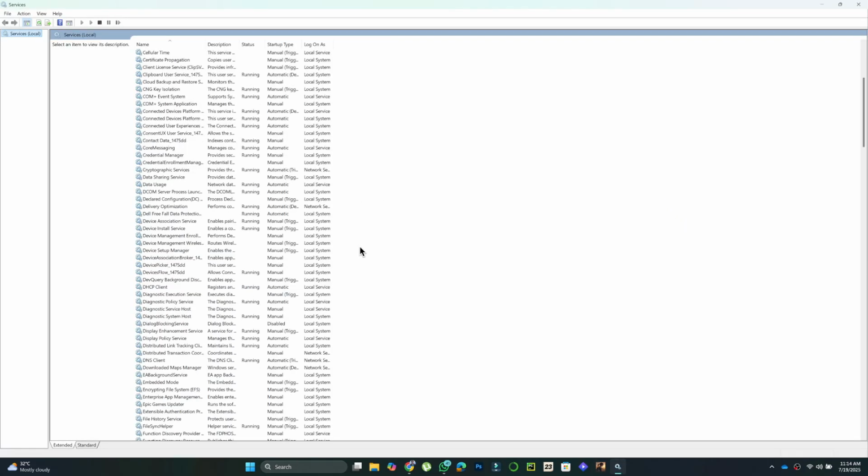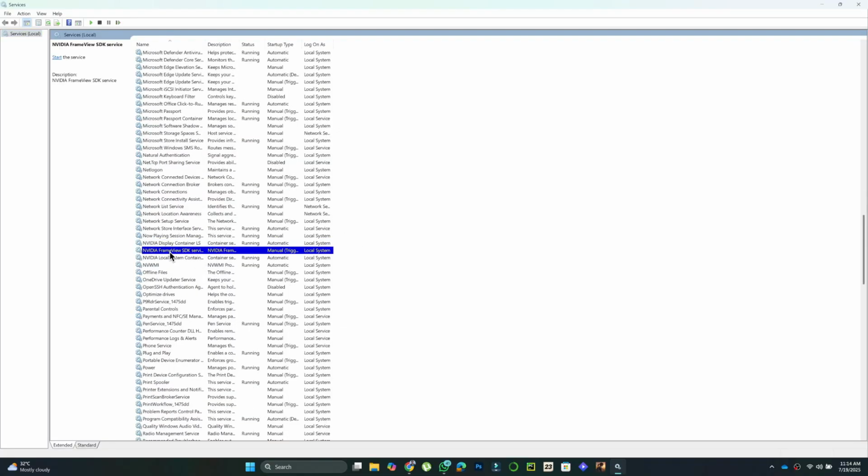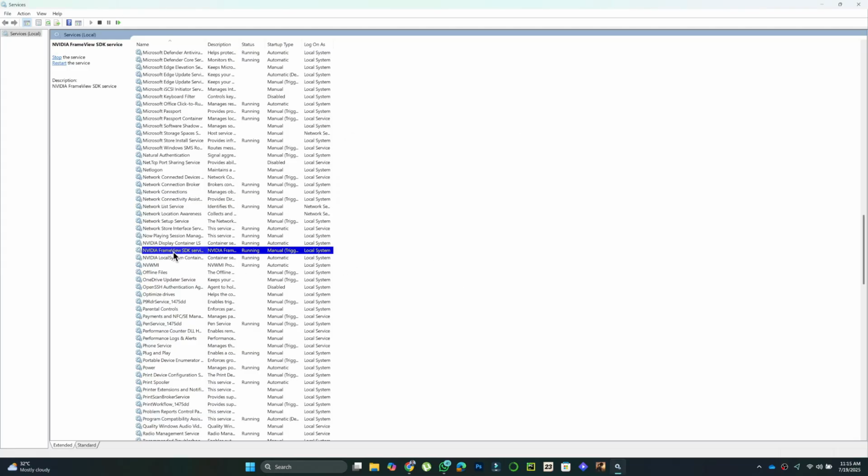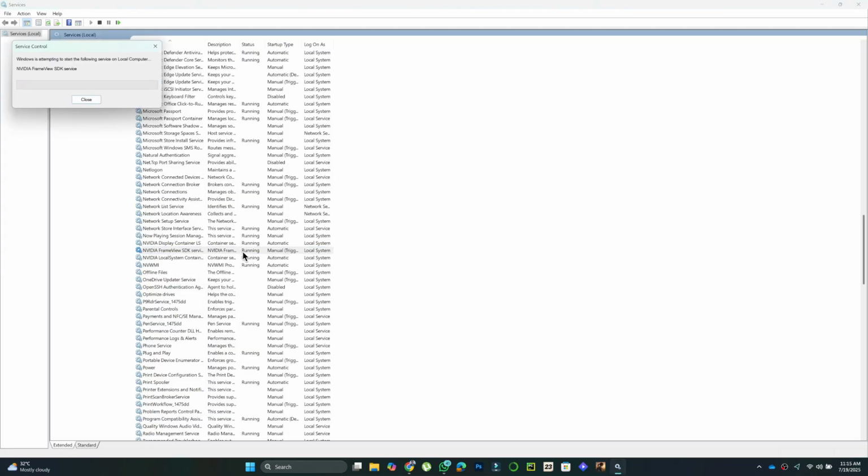Scroll to the NVIDIA services, right-click NVIDIA Display Container LS, and select Restart. Do the same for NVIDIA FrameView SDK service and NVIDIA Local System Container. If none of the methods work, then uninstall GeForce Experience, then reinstall it from NVIDIA's official site.